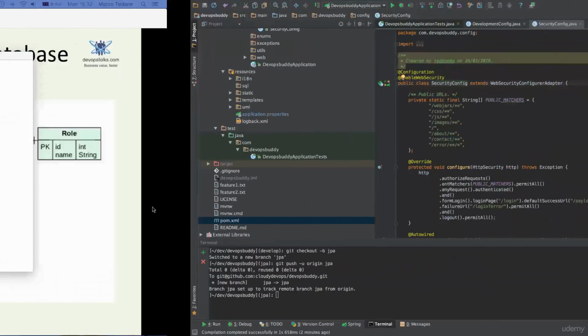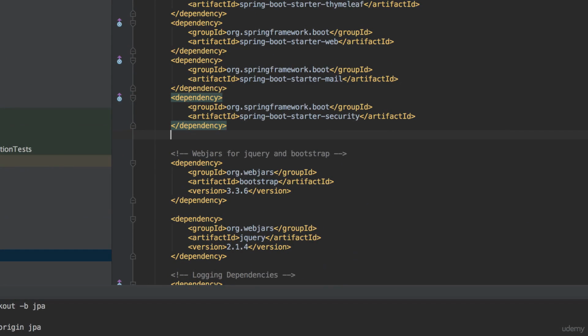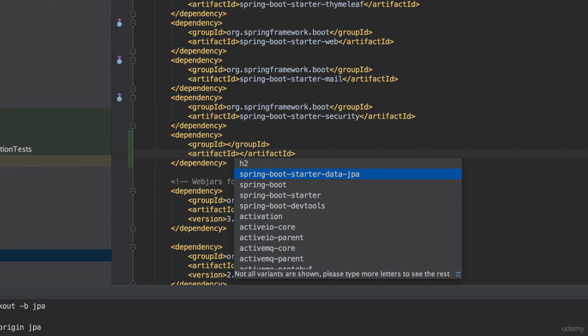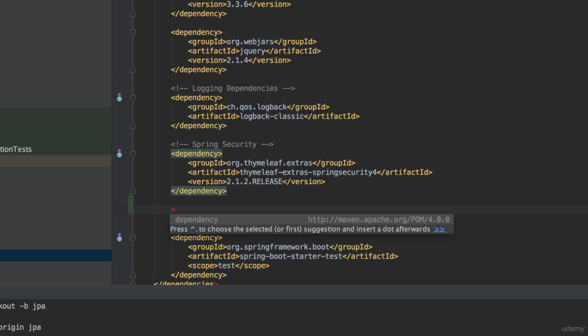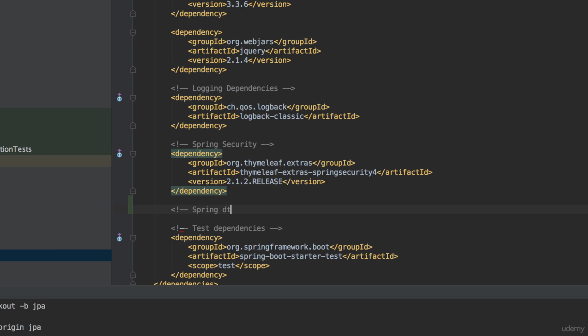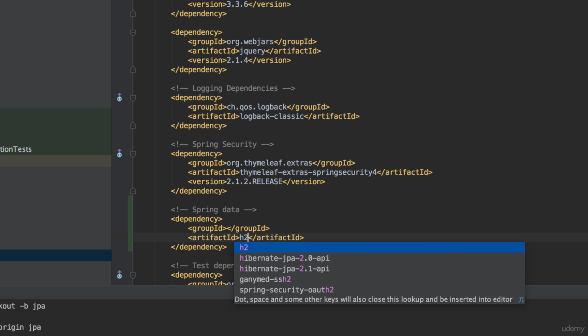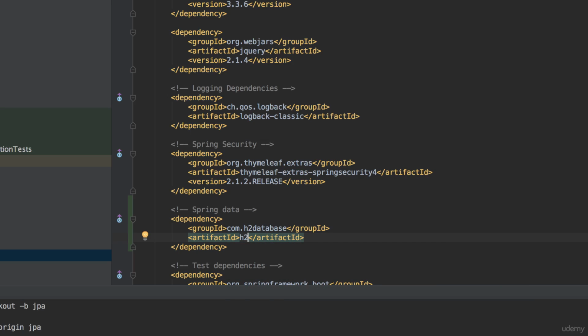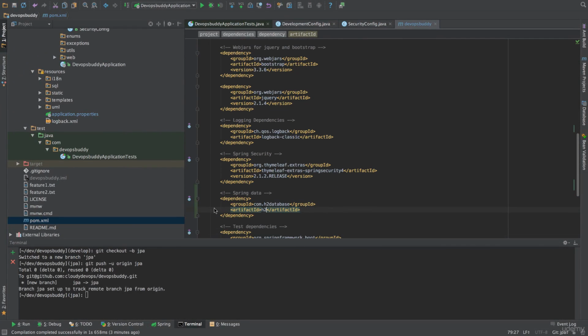Now, we will need to add a few dependencies to the POM XML file. First, we will add the Spring Boot Starter Data JPA dependency under the Spring Boot section. Then, we will need to add the H2 database dependency. We can create a new section in our POM called Spring Data and simply add the H2 artifact with the com.h2database group. We don't need to specify a version, as by importing a Spring Boot Starter Data JPA, the right version is already managed for us by Spring Boot. That's all that's required to set up Spring Data JPA.